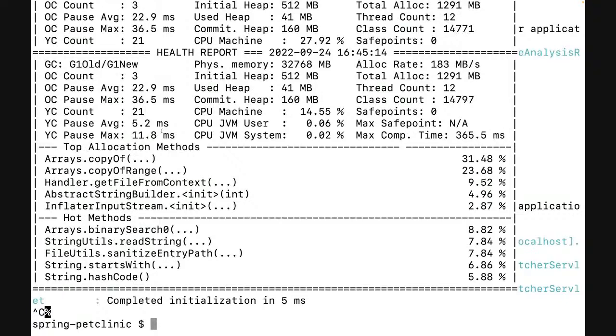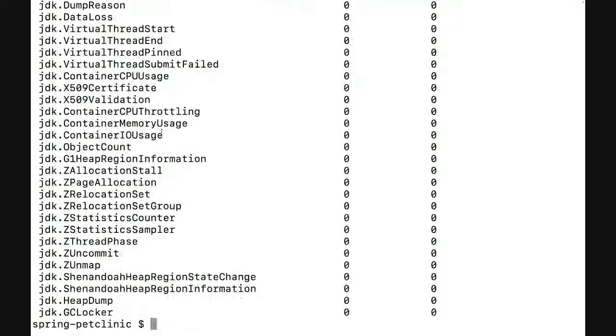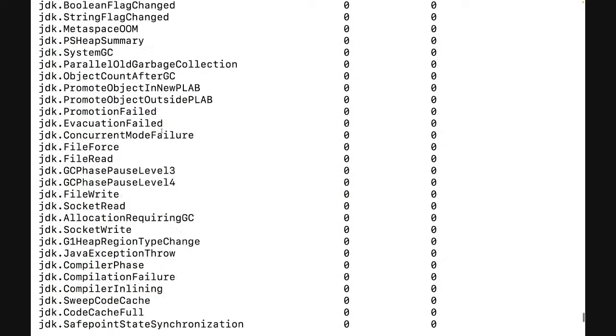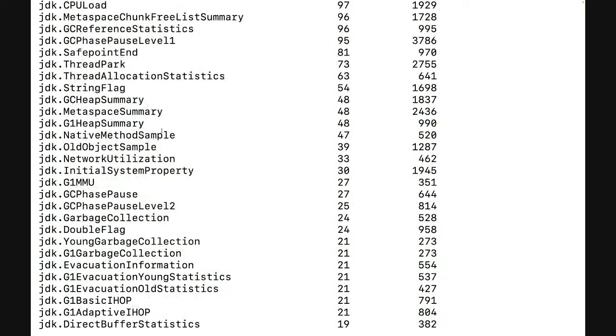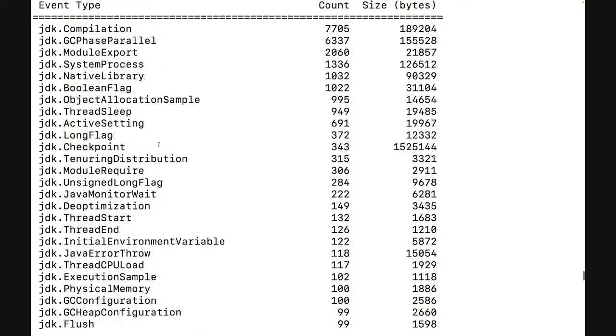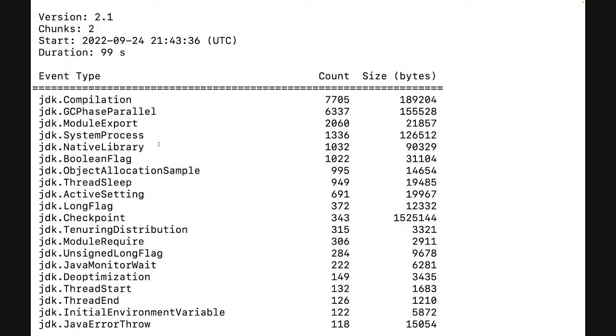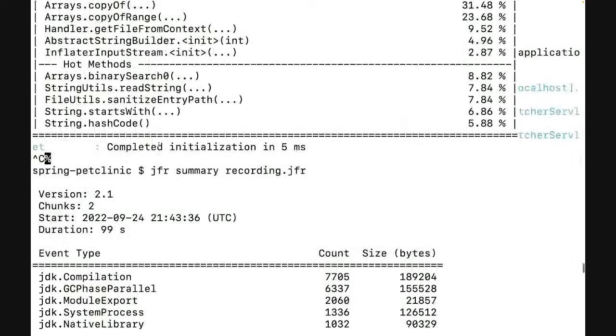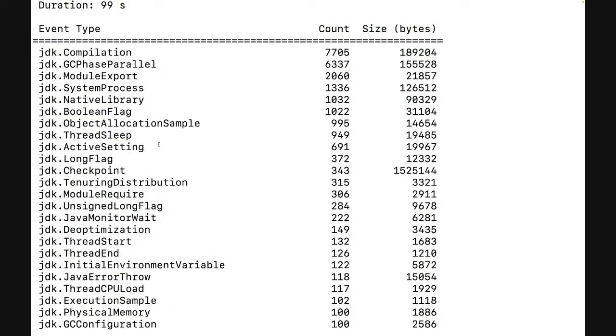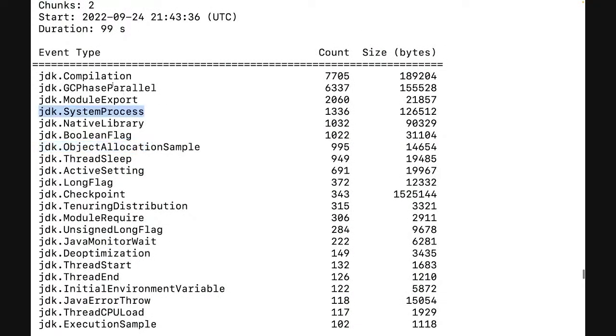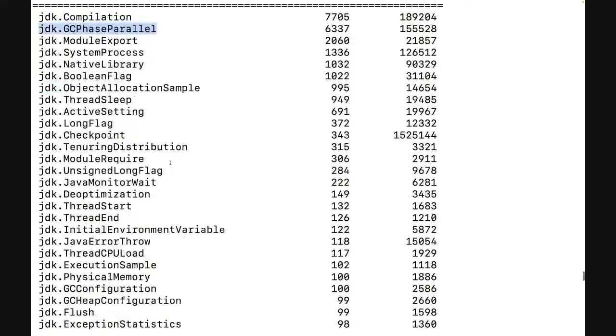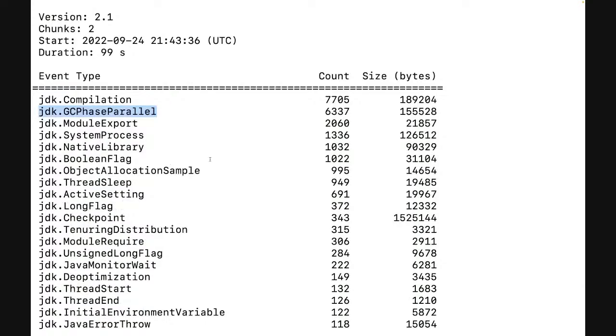JDK Mission Control is really great for providing a high level view of what is happening within your application. But if you already have a pretty good idea of what's going on, the JFR command line tool can also provide a simpler way of drilling down to what is happening within your application. In this case, this is giving an overall summary of what happened within this recording, how many of these different events occurred within the recording, and the amount of data being collected about those different events.